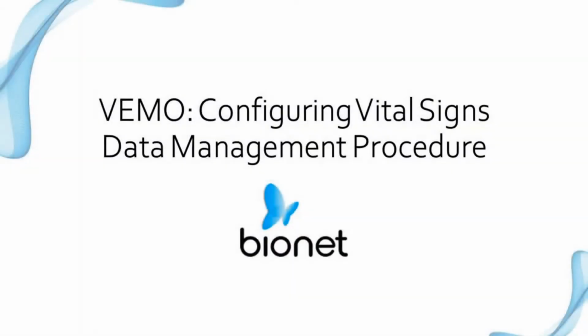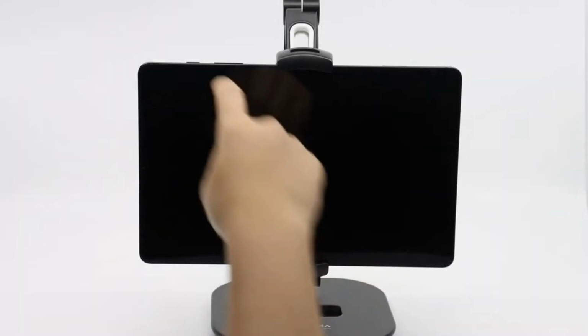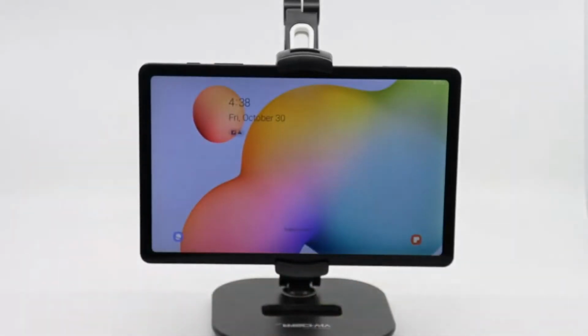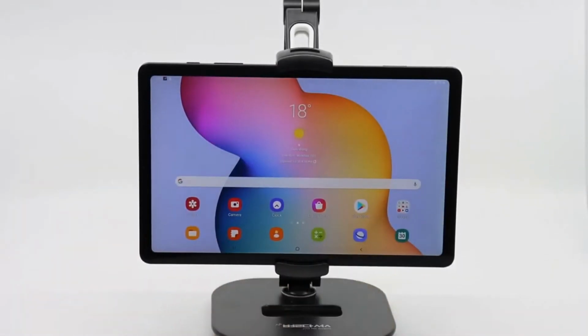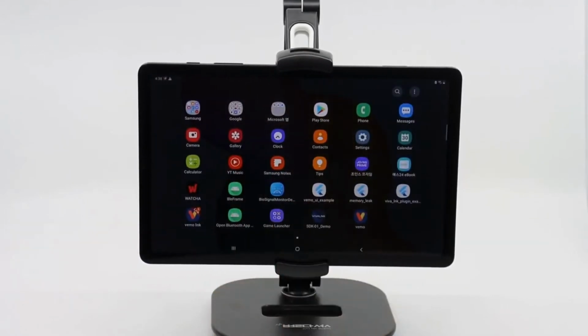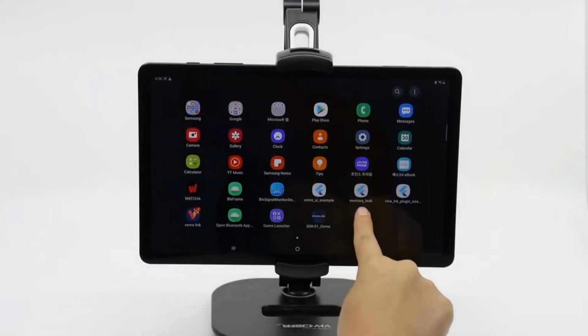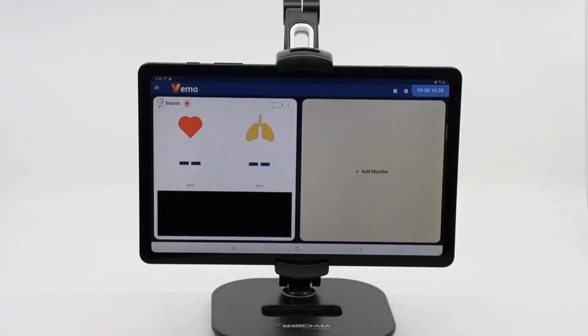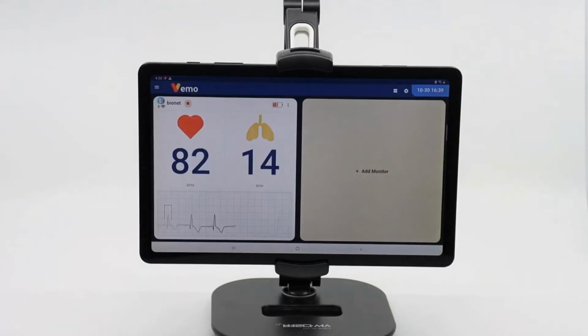Configuring vital signs data management. Open the Venmo application. After the connection is complete, press the settings for configuring the vital signs data.